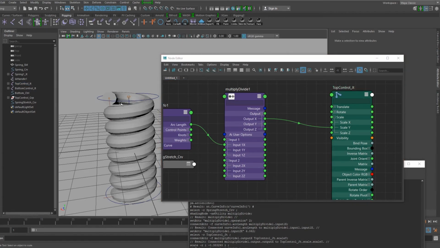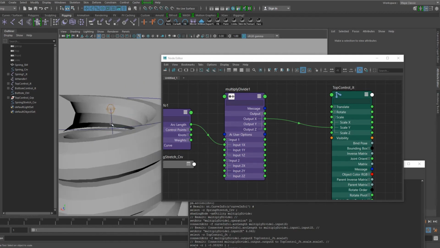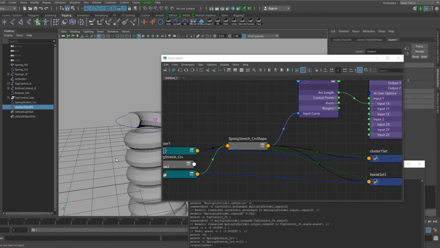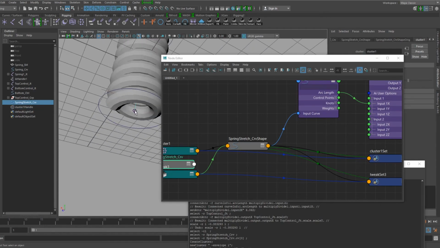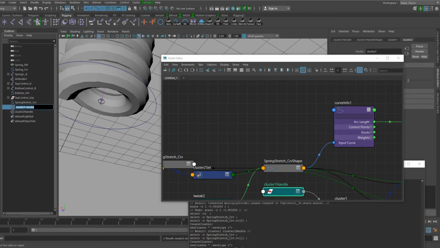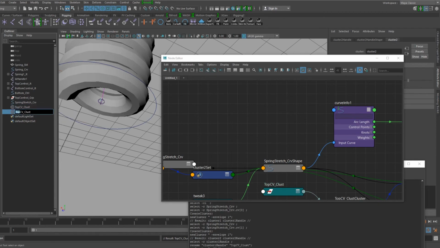So what we're doing next is to make sure that the curve is actually connected to the joint. So I'm going to select the top CV here and add a cluster to it. And then we're going to select the bottom CV down here and add a cluster to that. Going to name them top CV cluster, and going to name the bottom one bottom. Perfect, beautiful.